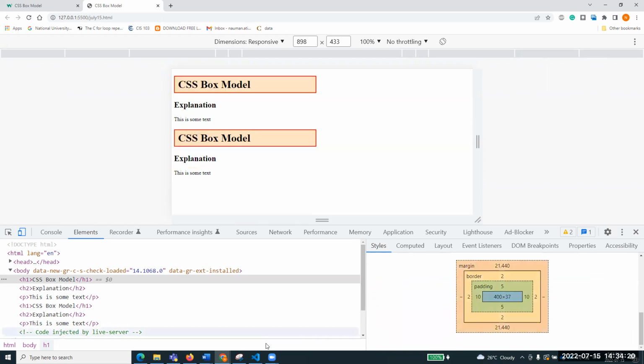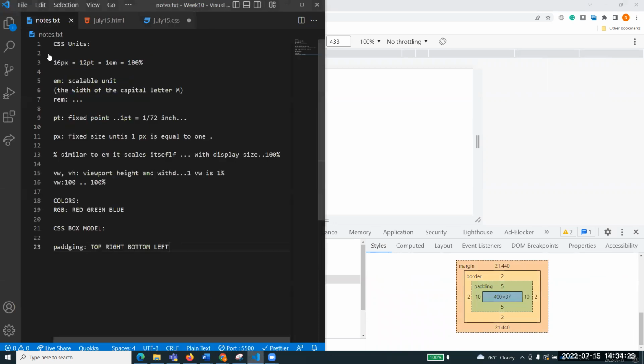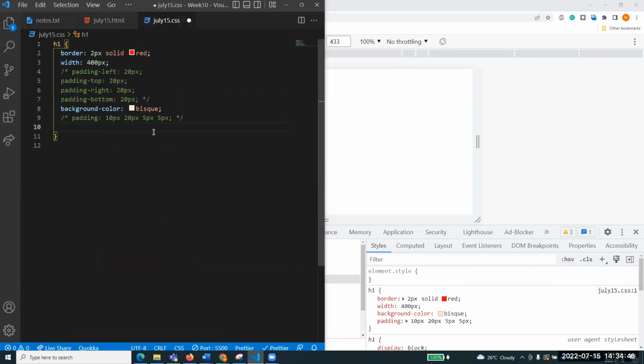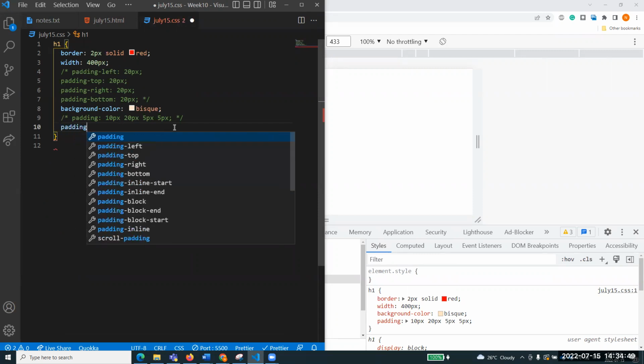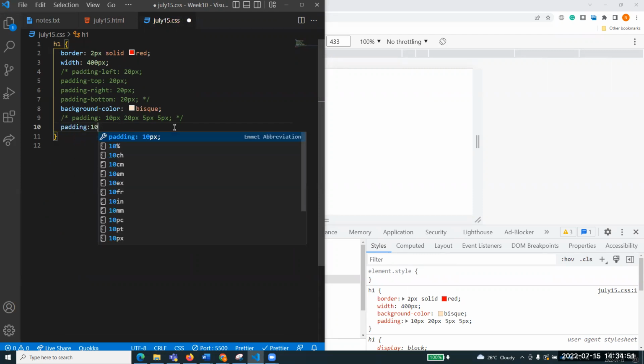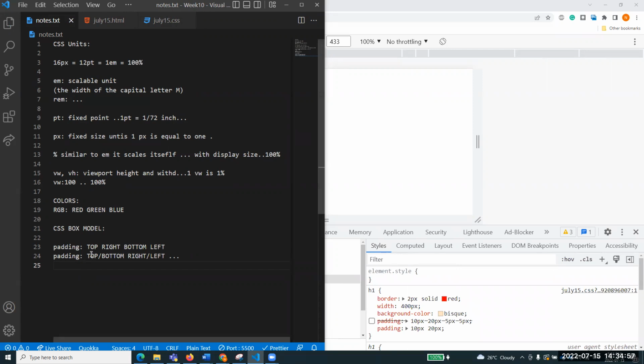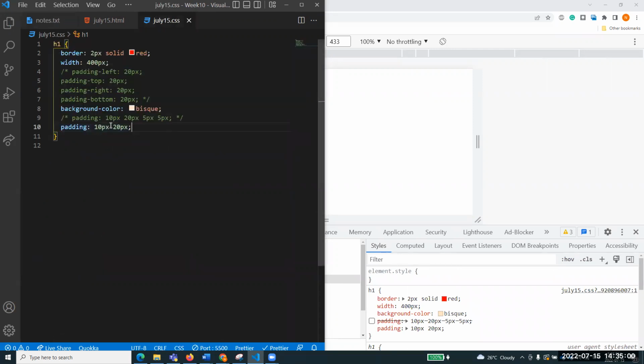So Shar, is that making sense? If I give 2 values only for padding, top and bottom is the first value, and right and left is the second value. So I can give 2 values. I say padding 10 pixel and 20 pixel. Can anyone tell me what I mean? I mean that top and bottom should be 10 pixel, and left and right 20.